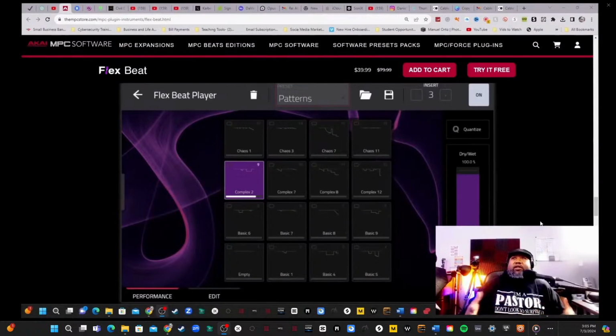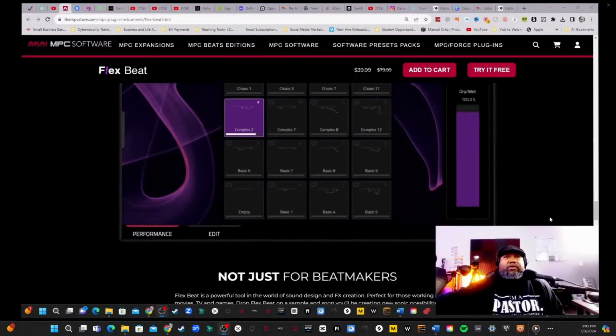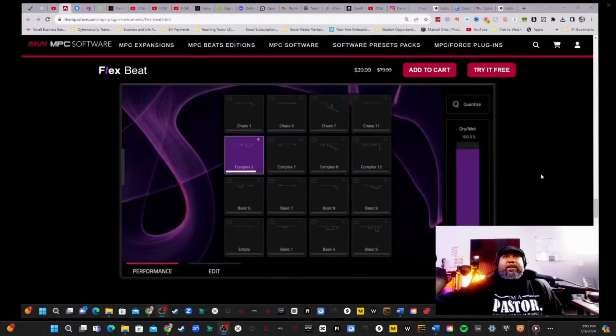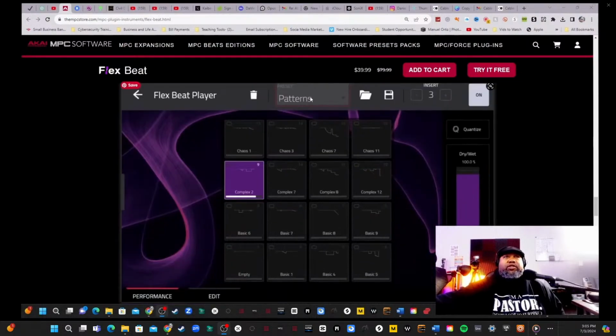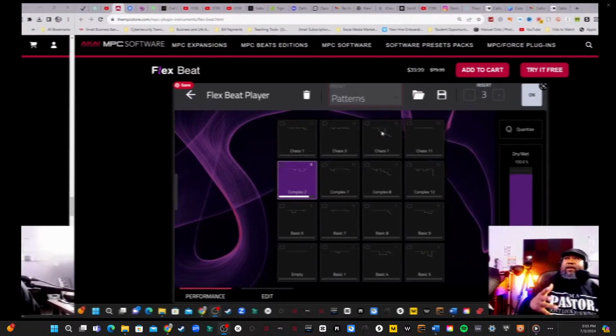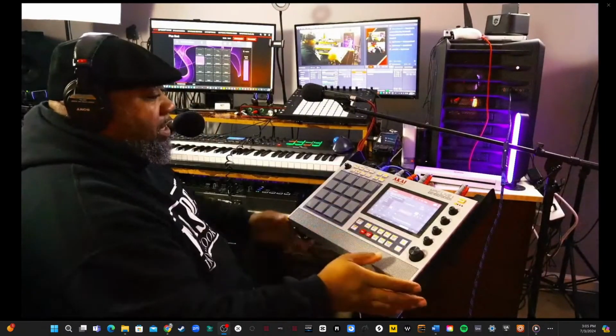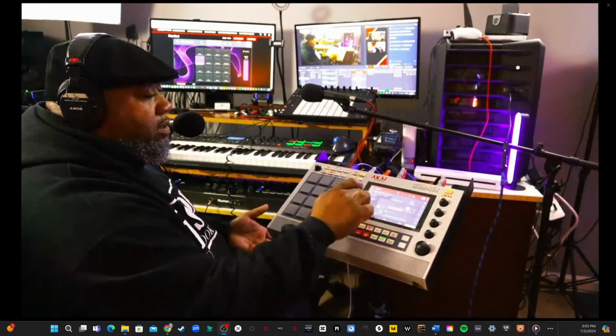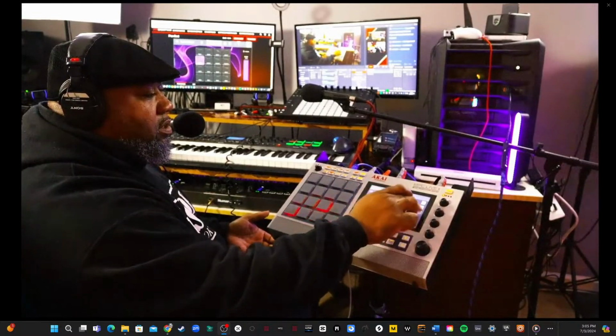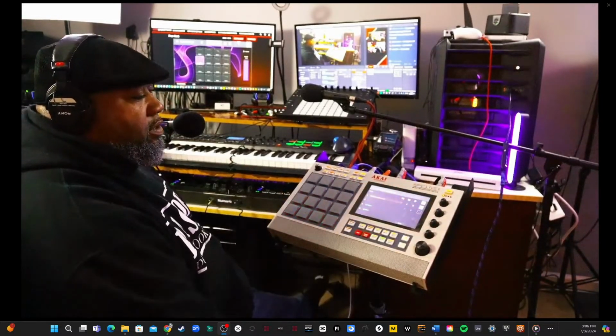And this is kind of what it looks like when we were referring to it. You have your dry/wet right here. You can quantize, you can choose different patterns. It's got like 5 different banks of patterns, but multiple sounds. Well, we got Flex Beat, solo to sample. I'm just going to turn that off.